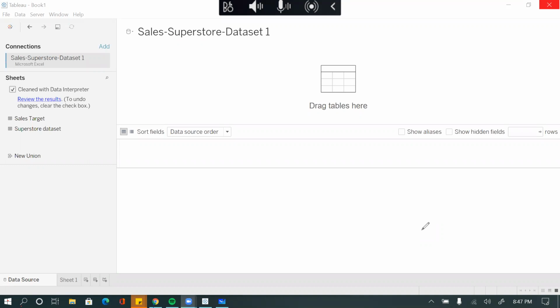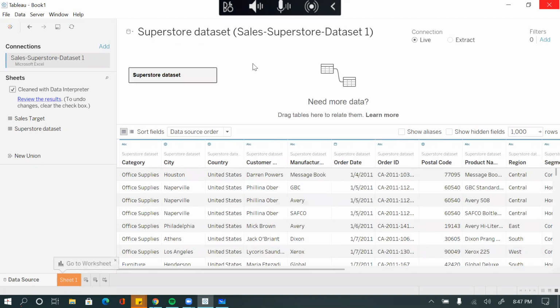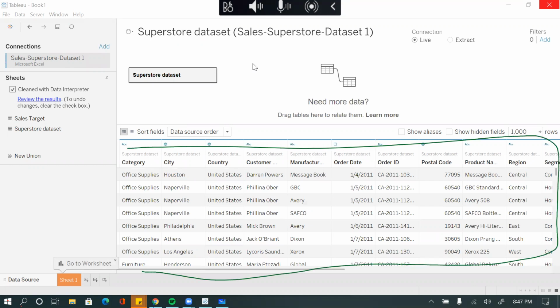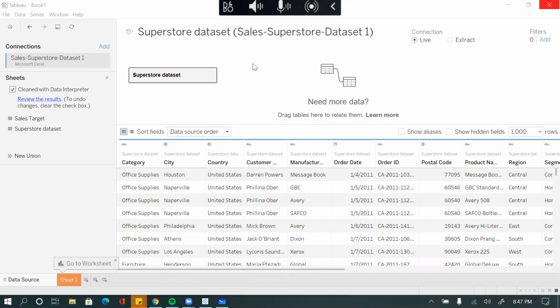So if I move it here to the data model, you can see that it has appeared here. You can see the data, similar to what we open in Excel, and that's the data set there. If I want to go in, I will just come to sheet 1 for me to continue analysis.